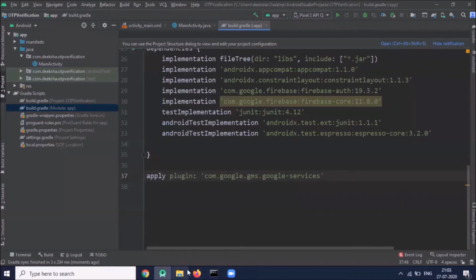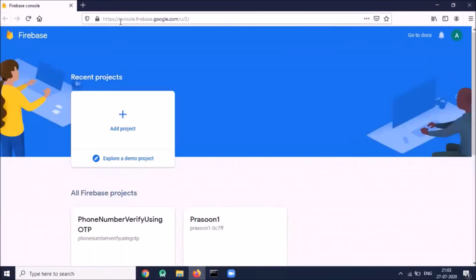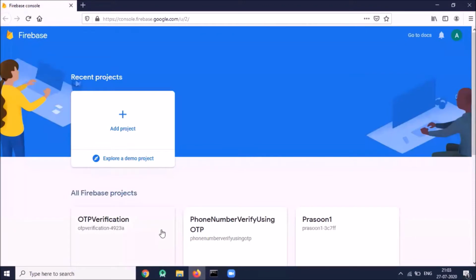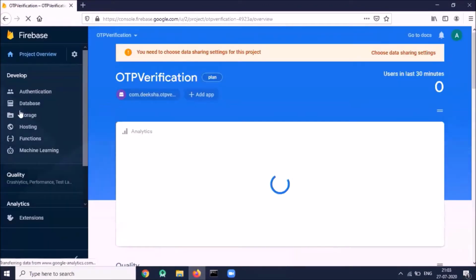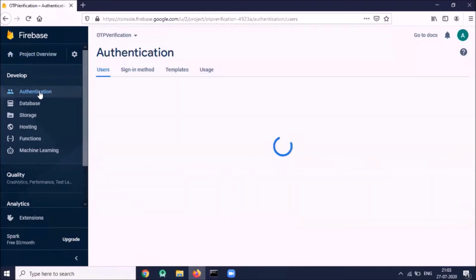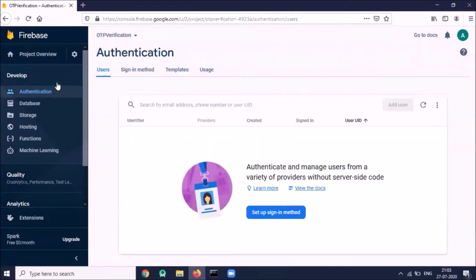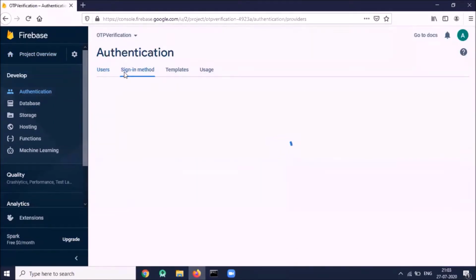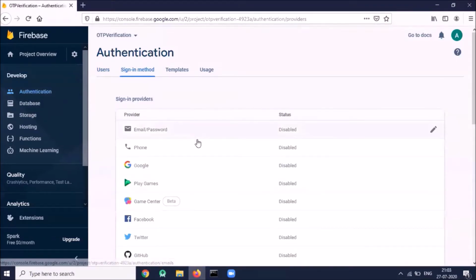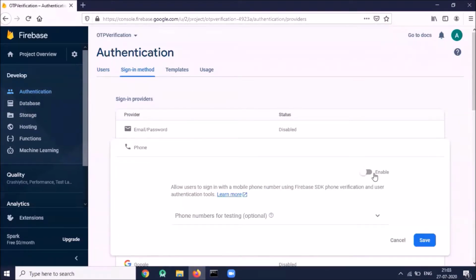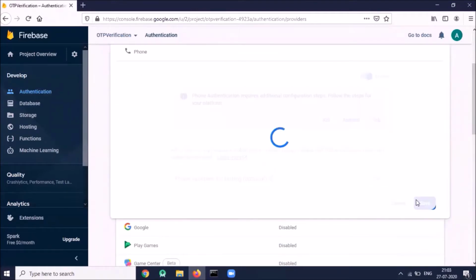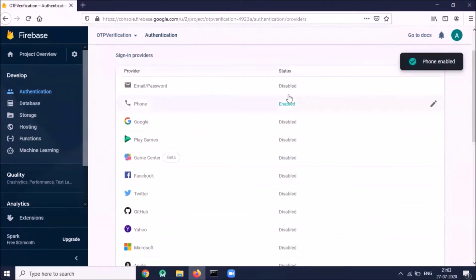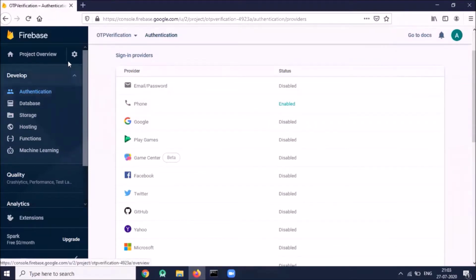Now open your Firebase console on your browser. Here you can see our project is created. Click on OTP verification. Then click on authentication. Sign in method. Here we enable our phone option. Click on save. Here you can see the option is enabled.